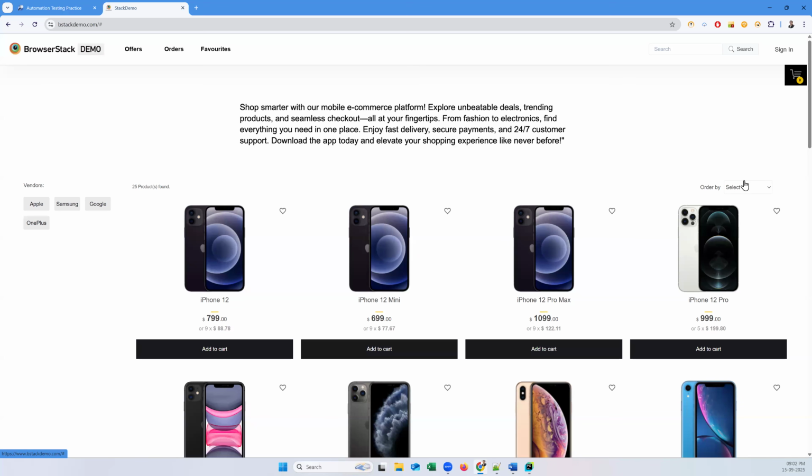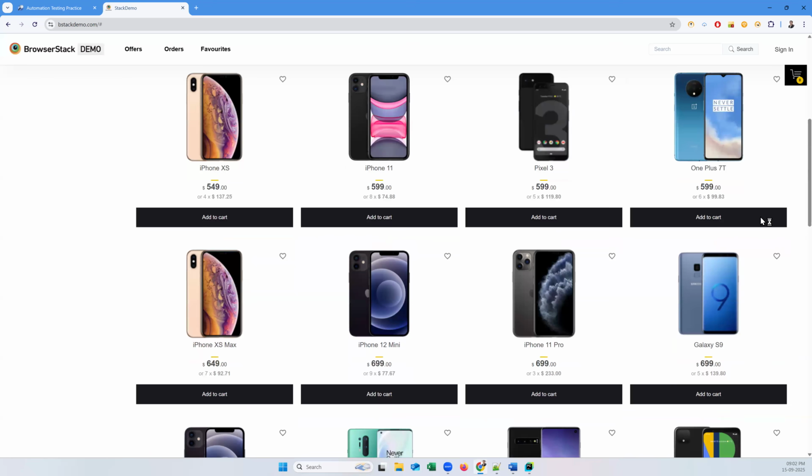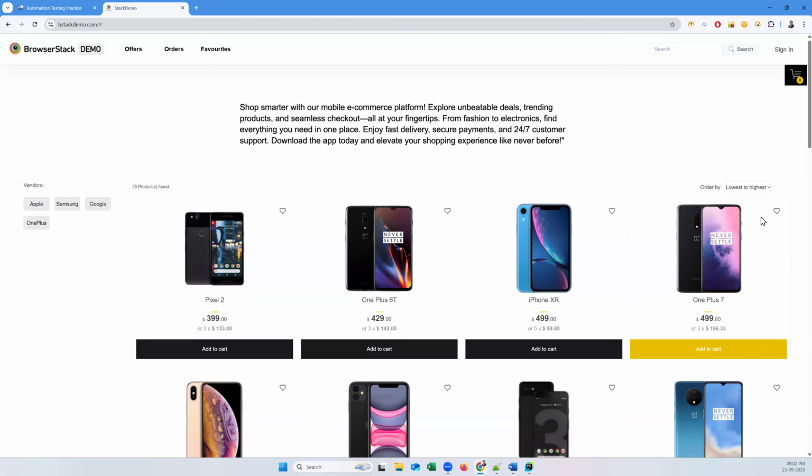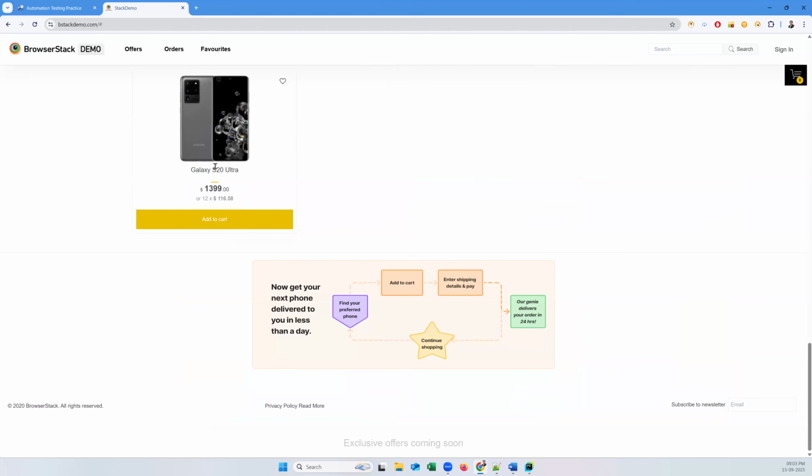You need to check. That's the first validation. And after that, you need to select this option, lowest to highest. This is a simple select drop down. Select an option. Once you select it, all the products are arranged in ascending order based on price. The first product is the lowest price and the last product is the highest price.